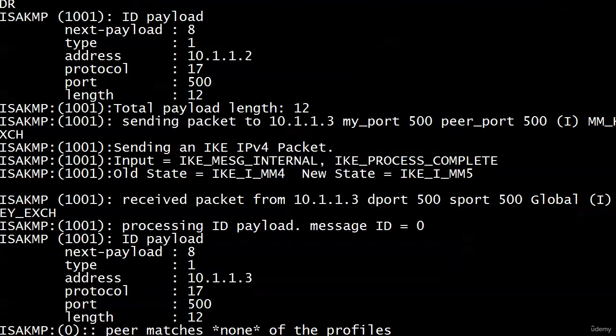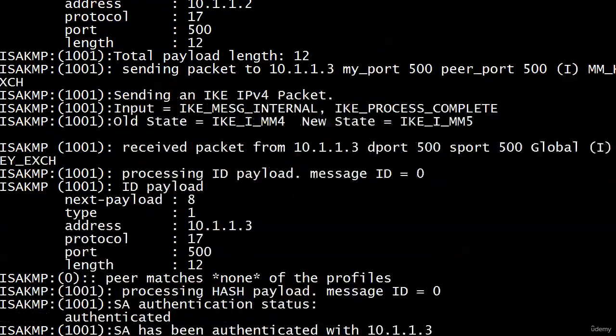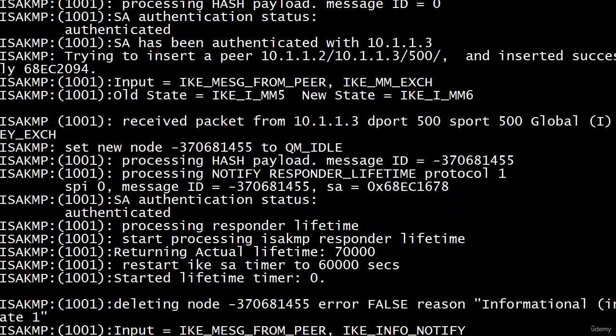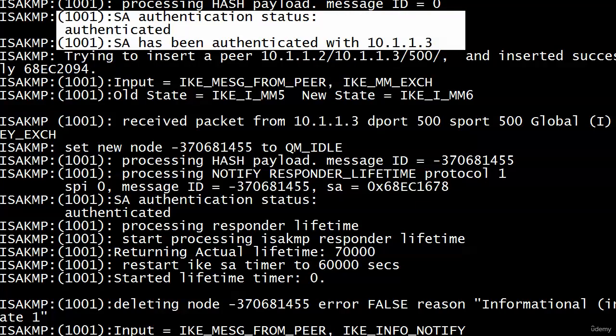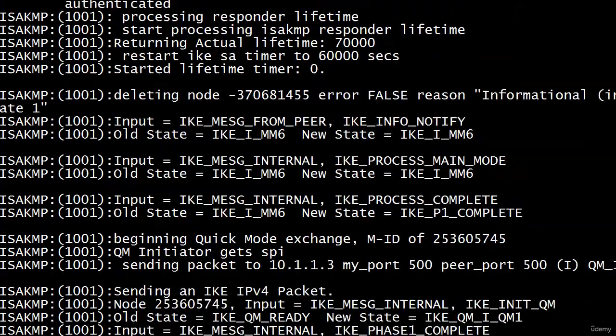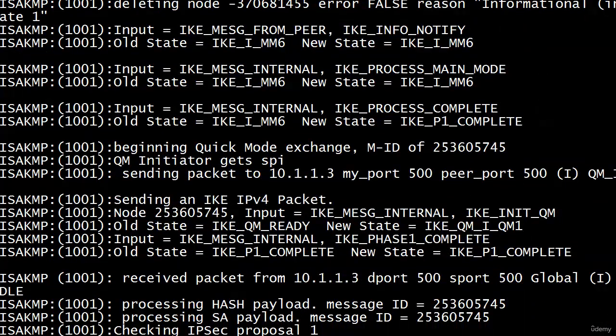And you'll see information here. We've got payloads, address 10.1.1.2 at the top and 10.1.1.3 at the bottom. So it's rocking right along. And then what we really like to see is SA authentication status authenticated. So that is always good. And we just zip down from here, and you can see we've got IKE process complete here.